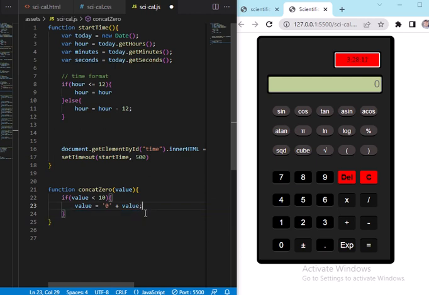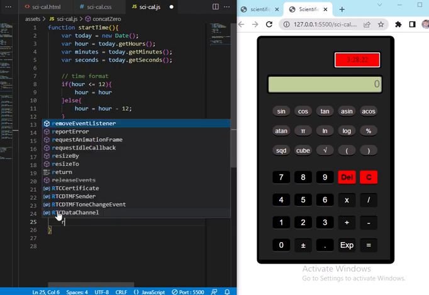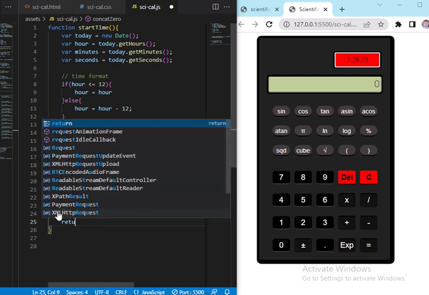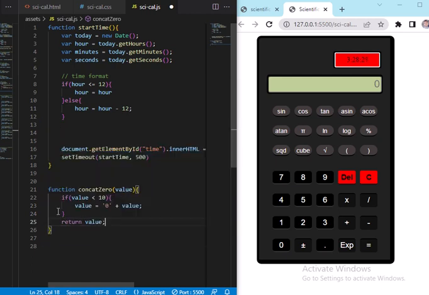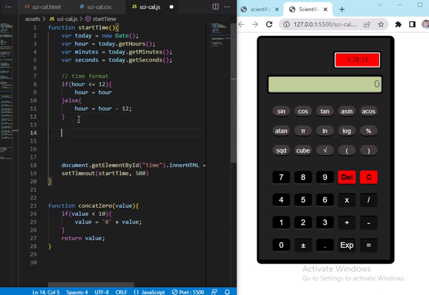So what it will simply do is take this 0 as a string and add it in front. It's just string concatenation. Once that is done, I want the function to return the value for me. All right, so I've created this function. Now I will come right here and say add 0 if less than 10.